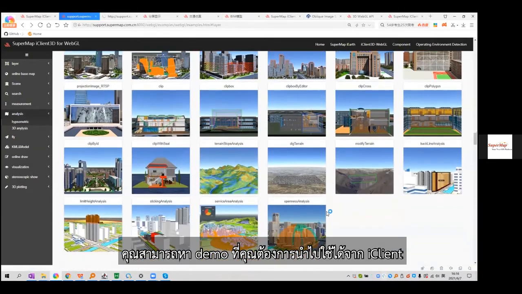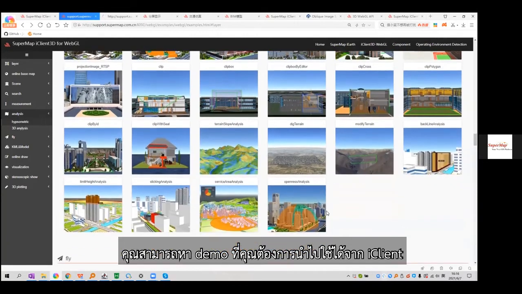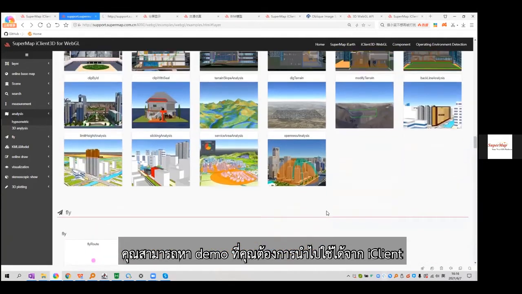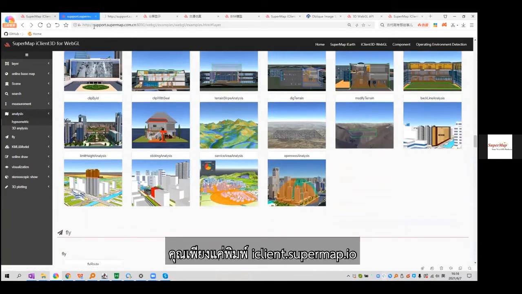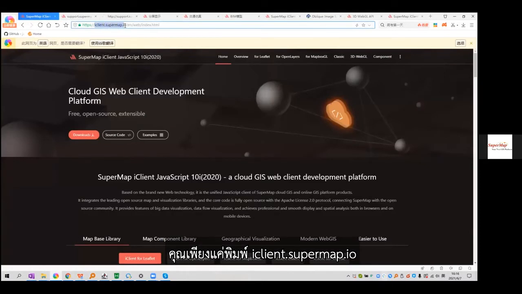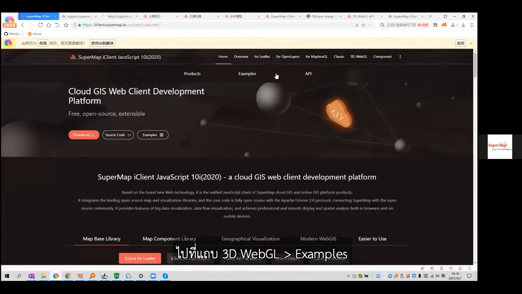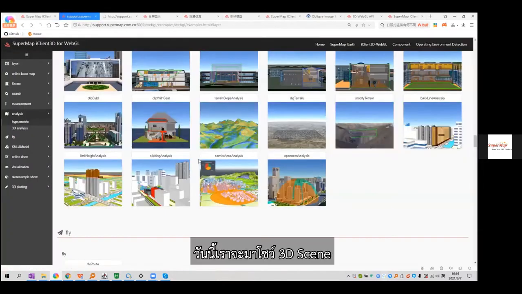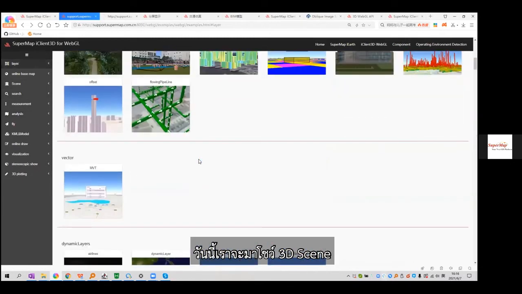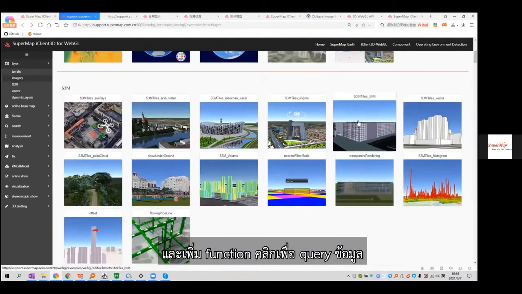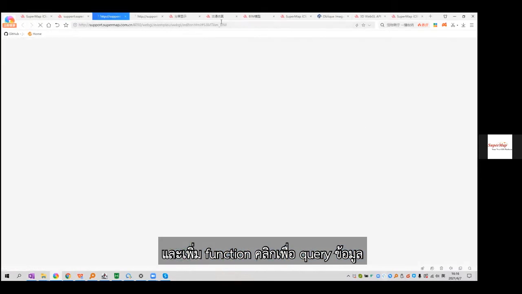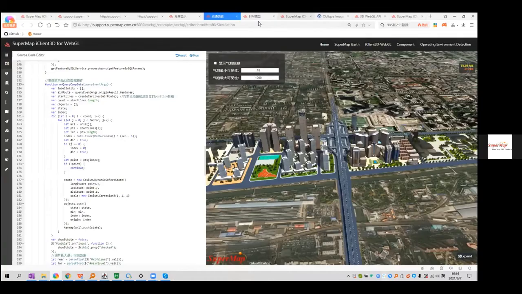So you can find all of the necessary demos from iClient on this website. You just need to input iclient.supermap.io and then go to the 3D WebGL examples. So today we are going to only show our 3D scene, and we want to achieve the function of click to query the information. I think that is this.